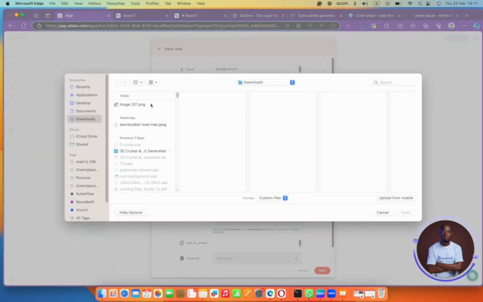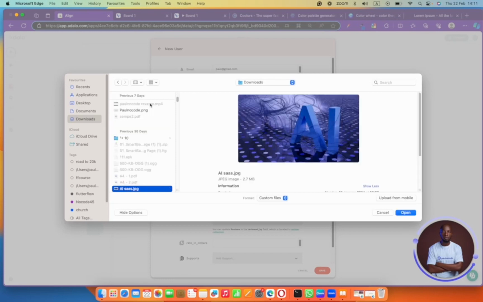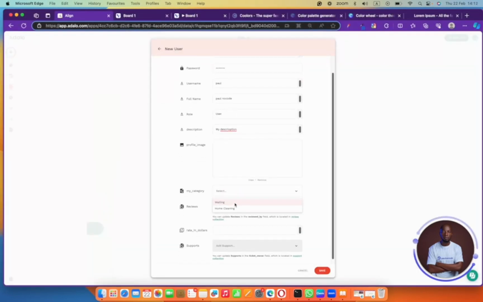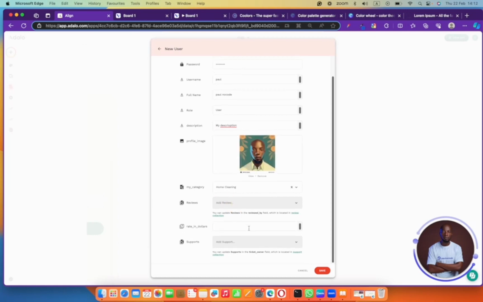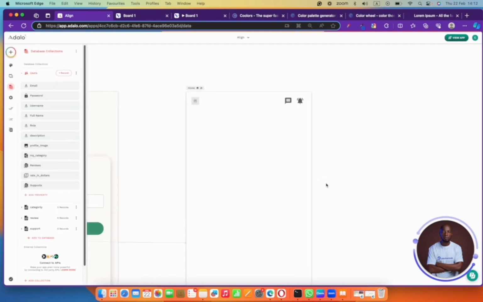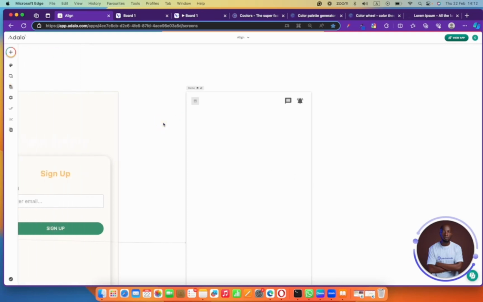Profile image, I'm going to find an image. It uses my profile image. And then I have category, cleaning, rate in dollars. I'm going to say 50, and that's fine. So this is just the reasons, this is just for us to have a way to pull in data from the backend, right?